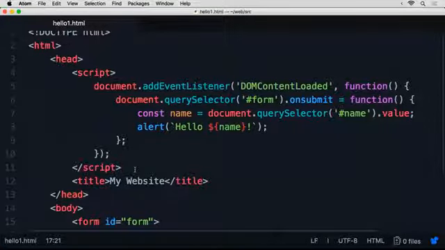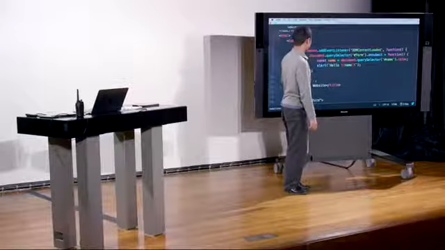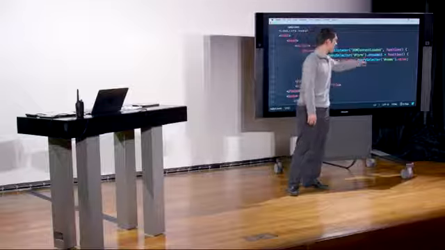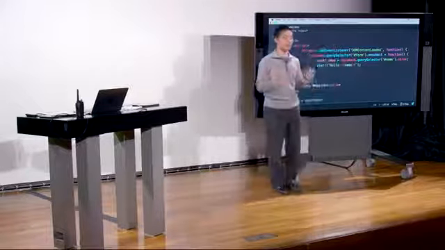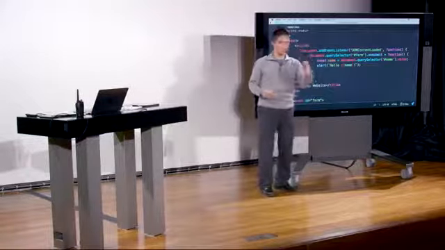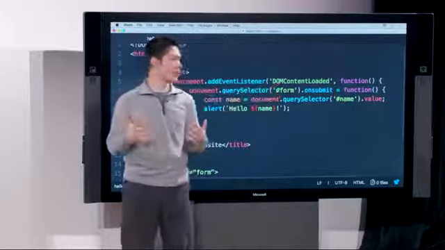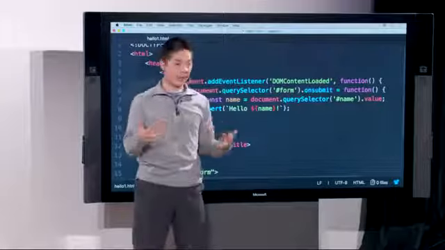Well, when the DOM content is loaded, I'm going to run this function. And what am I doing here? I'm running document.querySelector('#form').onsubmit. onsubmit is yet another event that we've been looking at. We saw when something is clicked on, that's an event. When something's moused over, that's an event. When the DOM content is loaded, that's an event. When a form is submitted, that's also an event.